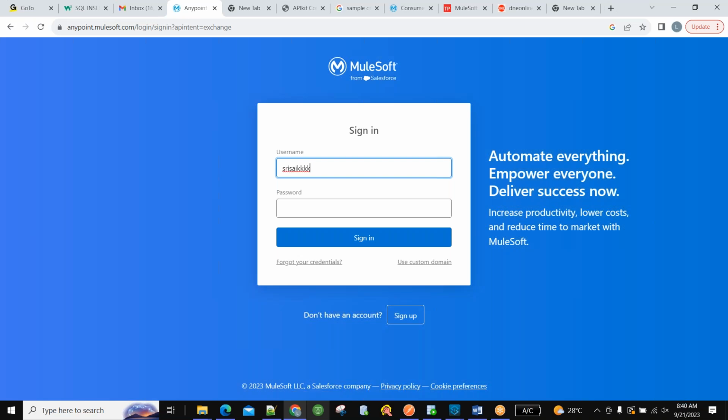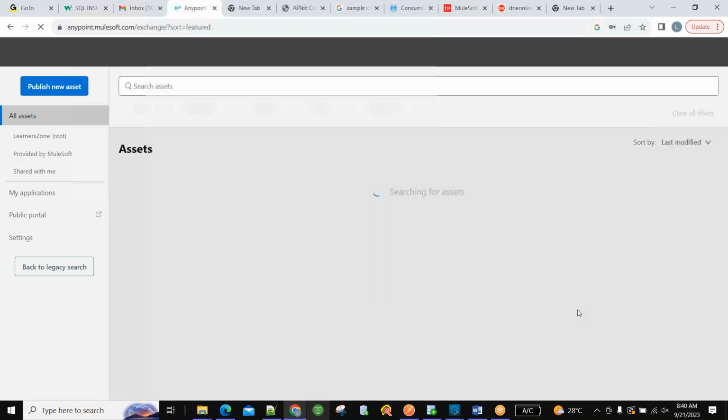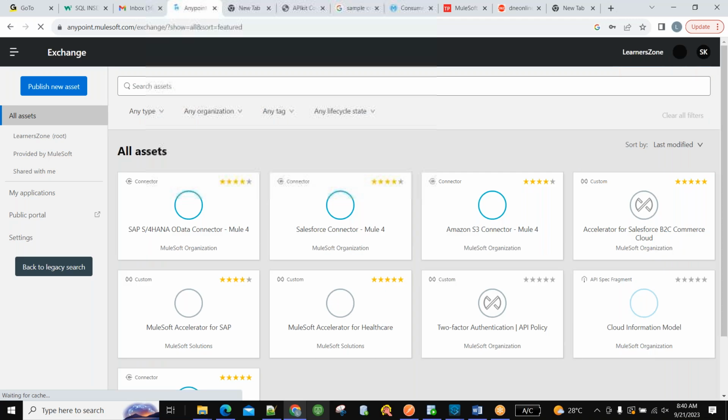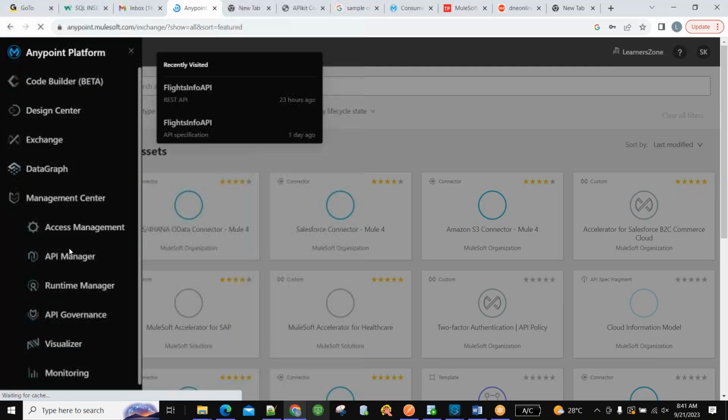So this is my username. I'm just logging in. Okay, go to here. If you want to deploy, we can deploy it in two ways. One is through jar, another is from Studio. Third is running pipelines. That is completely automation.